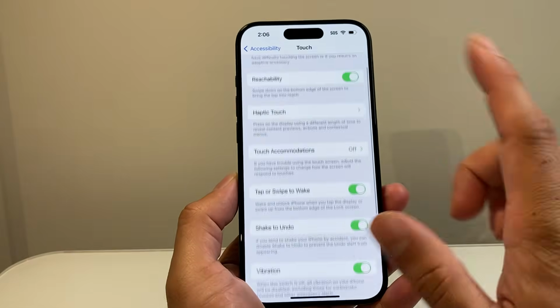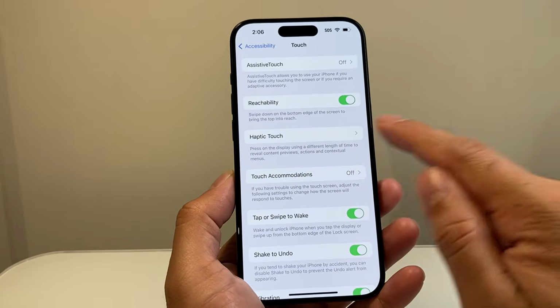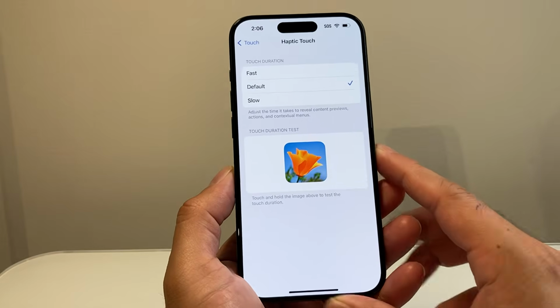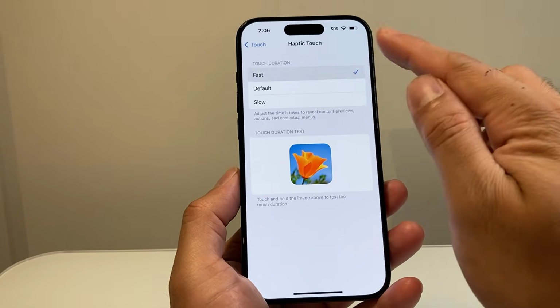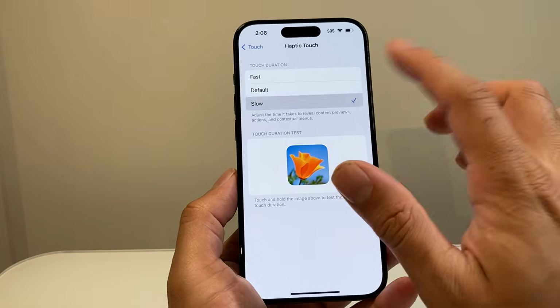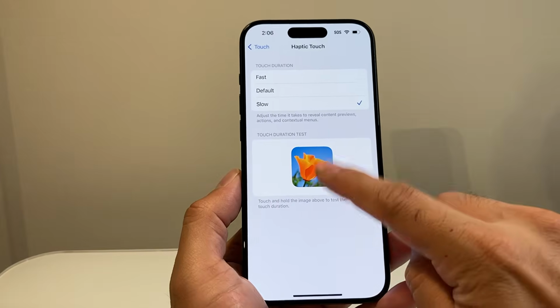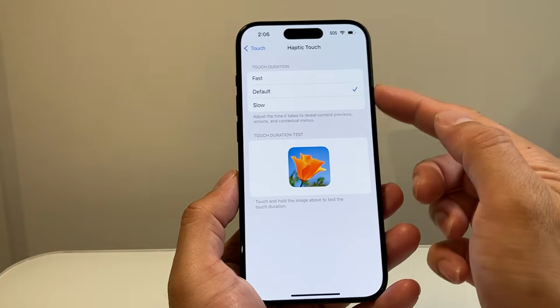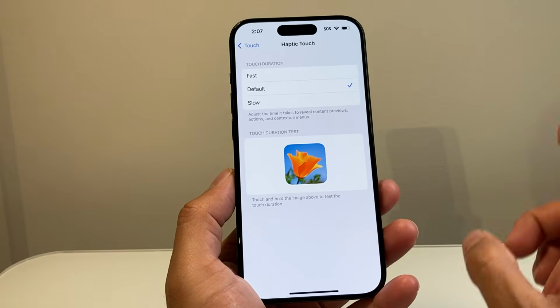Along with that is another setting you want to look at, which is Haptic Touch. When you click on Haptic Touch, by default there's a default option, but you might want to consider playing around with the fast one, see if that fixes it, or the slow one. Sometimes adjusting to the right speed for the way you touch the screen will help. So default to start with, and then try fast and slow, and see if that makes a difference for you.